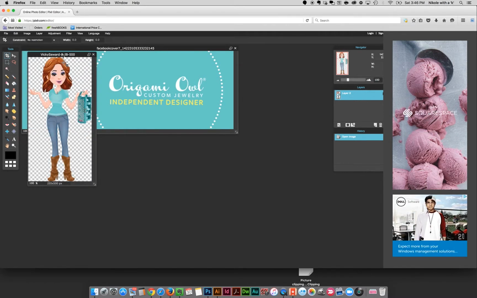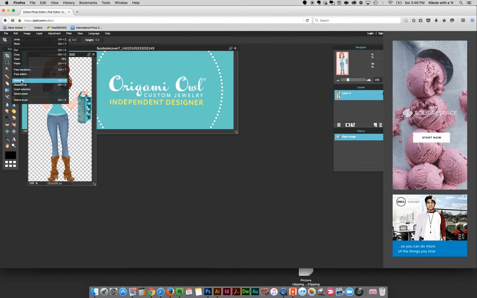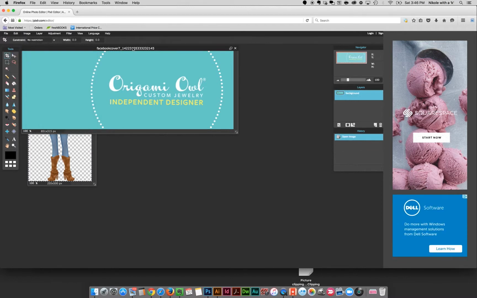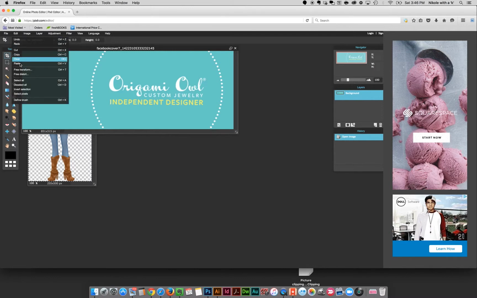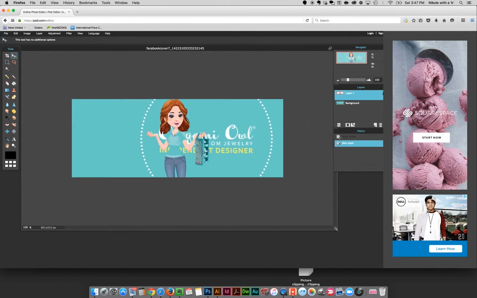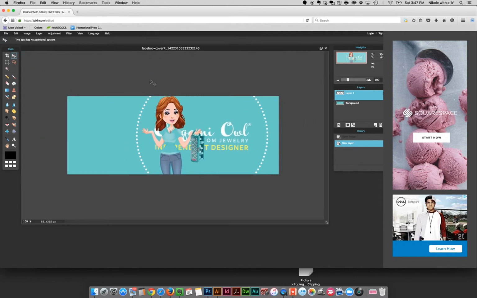Once I have my avatar, I'm going to go to Edit, Select All, Edit, Copy, then I'll click on my Facebook cover image and I'll Edit, Paste. You can use keyboard shortcuts, of course. So you'll notice that her shirt is the same color as the background. I don't necessarily think it's very good, so we're going to add a shadow. But let's resize her first.